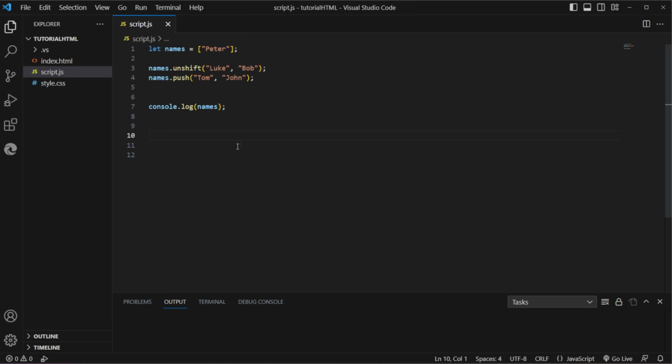A thing to know as well: let's say we have an array here, and then we create a copy or a reference of that array. I'm just going to do arr for an array. We set this equal to names. So we're not creating a copy here. We're just creating a reference. So arr is going to be a reference to names.